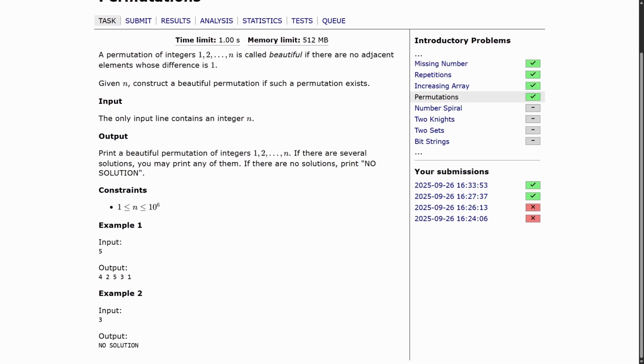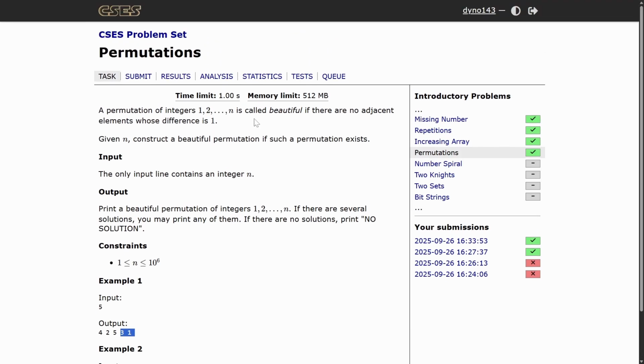Like, let's say we have 5 and this is the output, and if we notice here, none of the numbers which are adjacent have a difference of 1. So 4 minus 2 is 2, 2 minus 5 is 3, 5 minus 3 is 2, and then 3 minus 1 is 2. So the minimum difference has to be more than 1. That's called a beautiful array according to them. Now, how do we solve this?